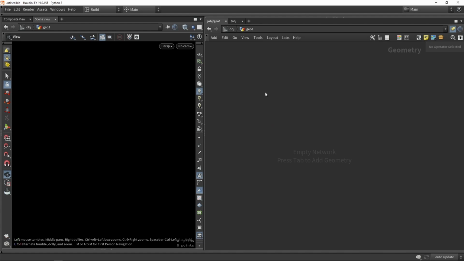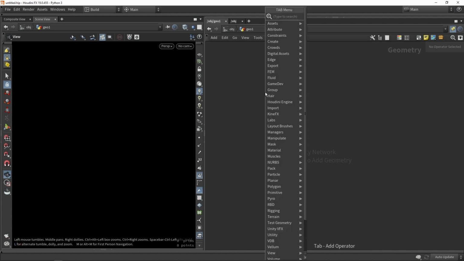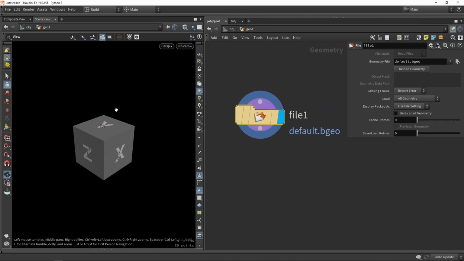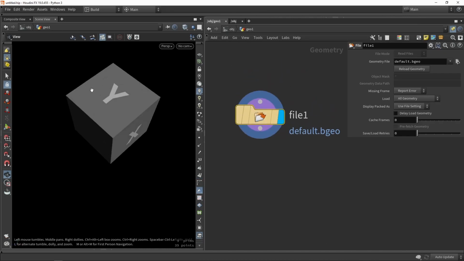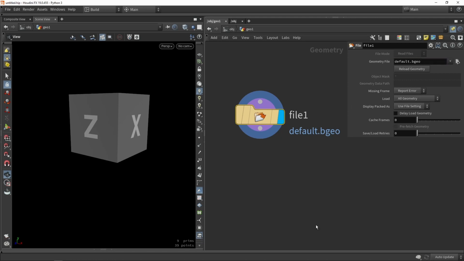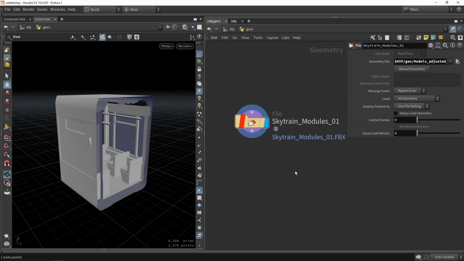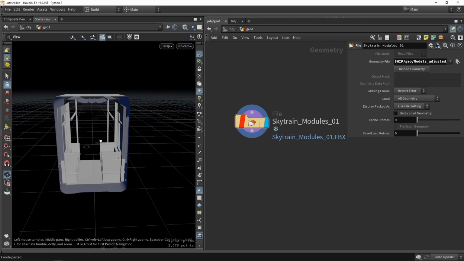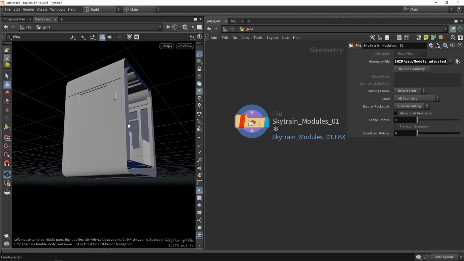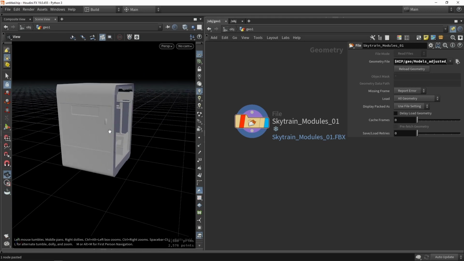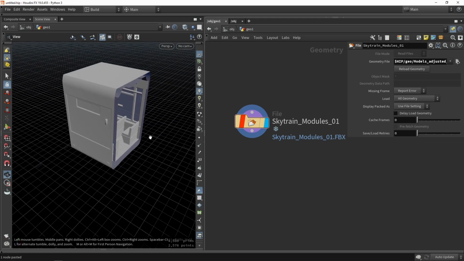And what we want to do here is use a file node to load in our geometry. By default, it will just be a cube. So we're going to put in the path. Here is an example of my model. This is from the SkyTrain. You can see it's just a modular part that I can, for example, copy next to each other, and it will nicely fit with those.